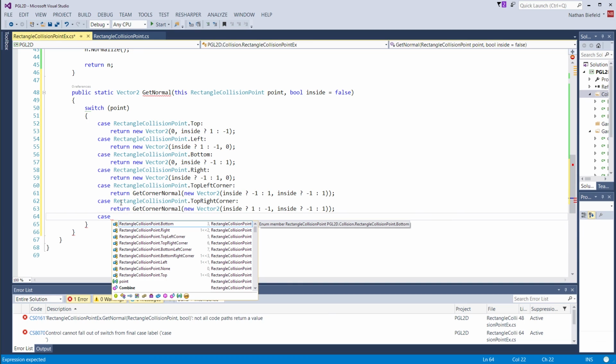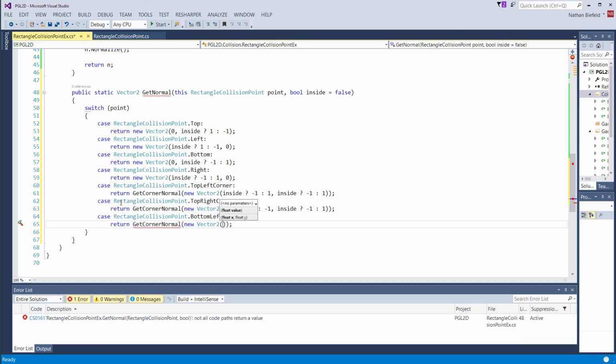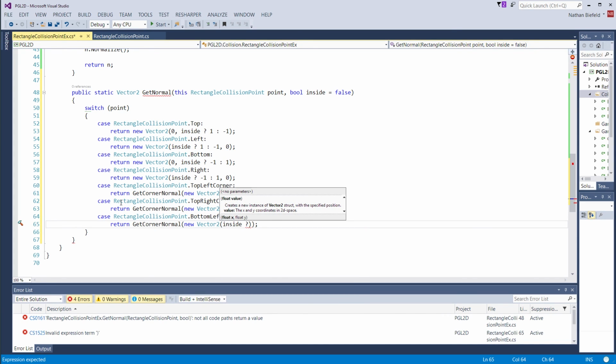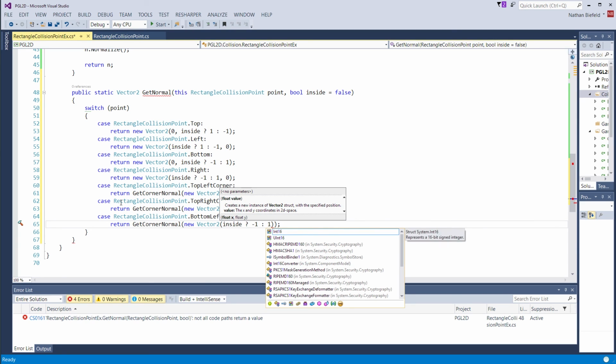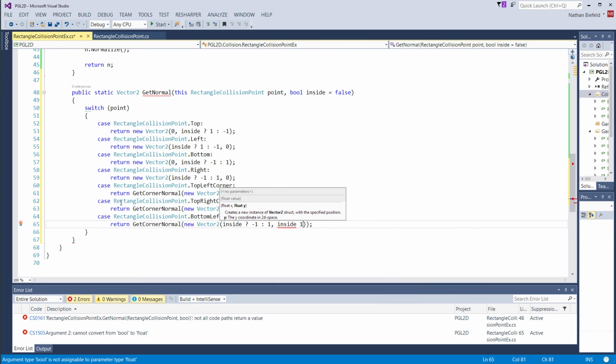Case bottom left. Return get corner normal, new vector 2. If the x is inside, we're going to get negative 1. Otherwise, we're going to get 1. If y is inside, we're going to get 1. Otherwise, we're going to get negative 1.